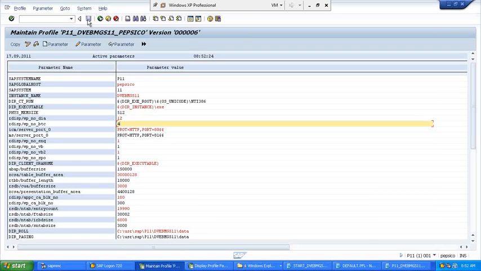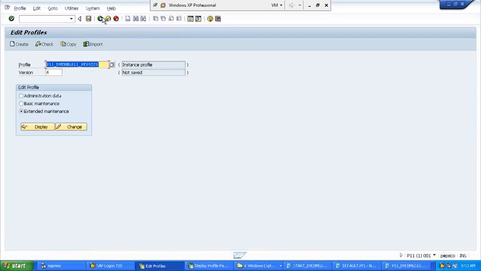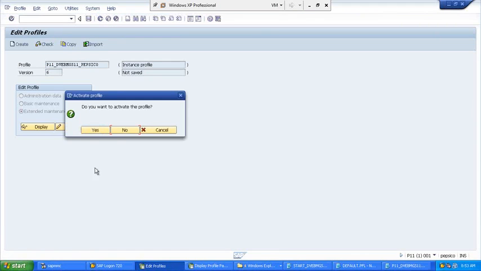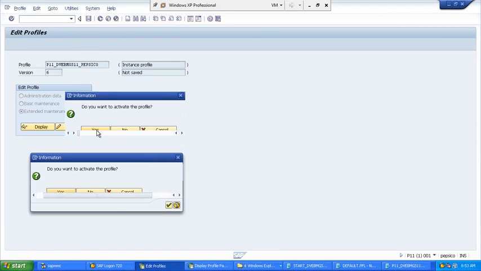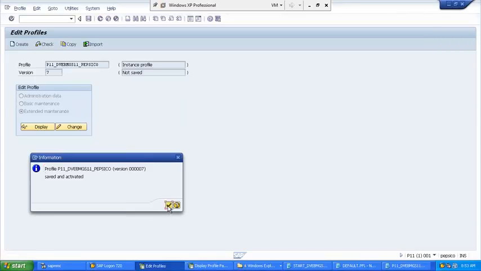And see, the save option is disabled. If you are not seeing save here, see here, copy. Say copy. See, with a single save or copy it is not saved. When you are making changes in RZ10, be careful. So save, go back, and again in the main screen of RZ10, save. Say yes, activate the profile. Yes. Yes.